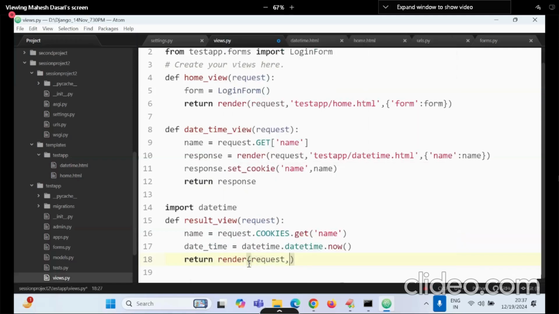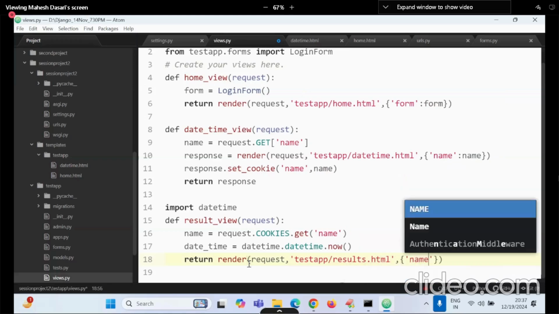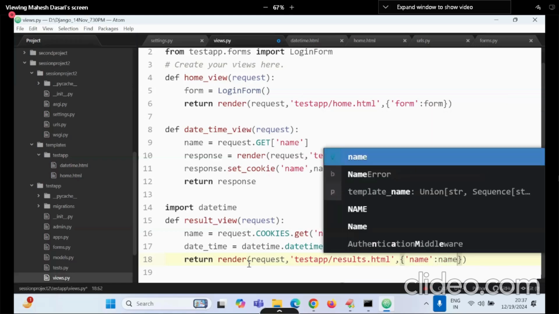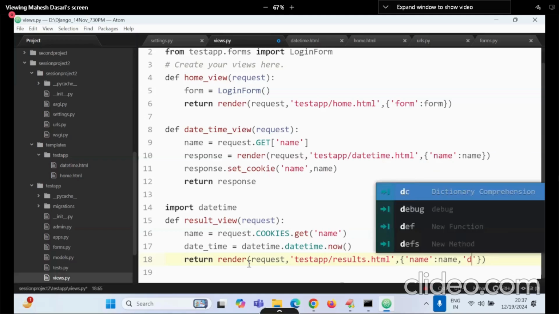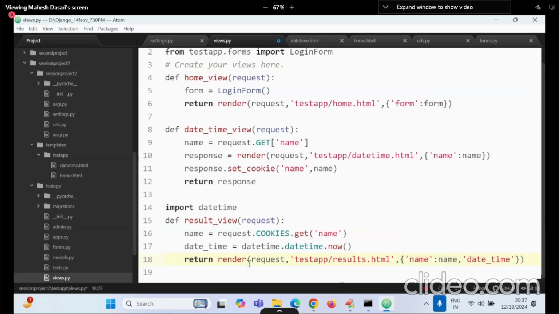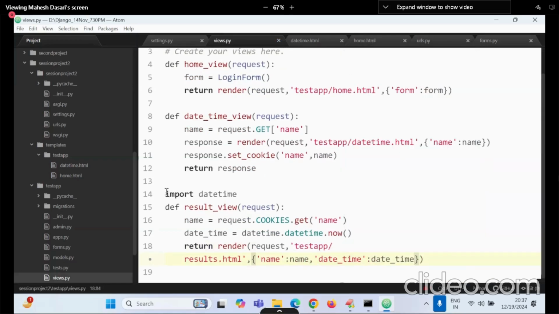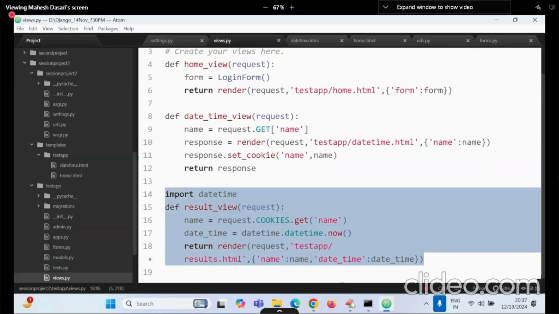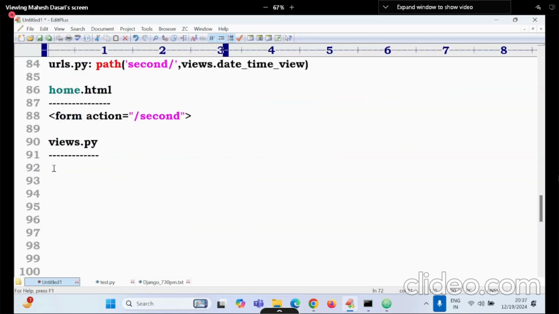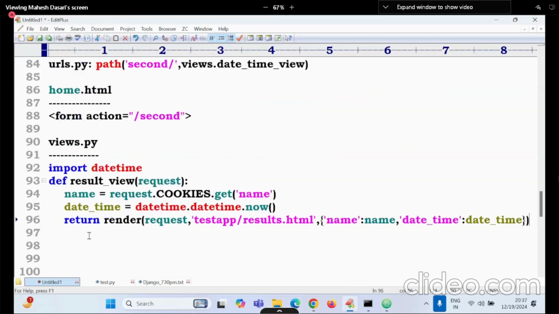First argument request, comma, testapp slash results.html. Create one dictionary. Within the dictionary, first key name, second key datetime. What is the key also? datetime. This is the last view. Finally, this is the HTML page.